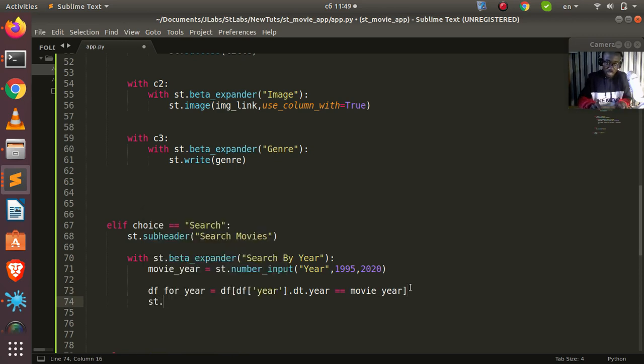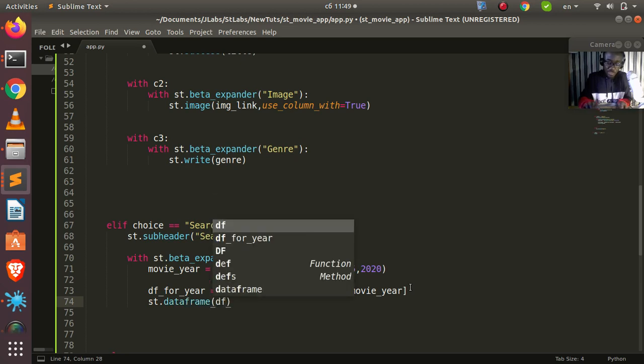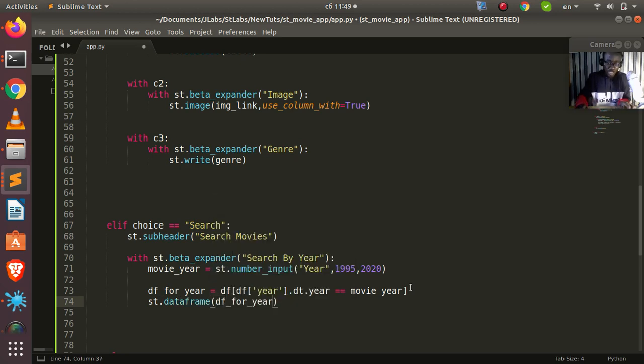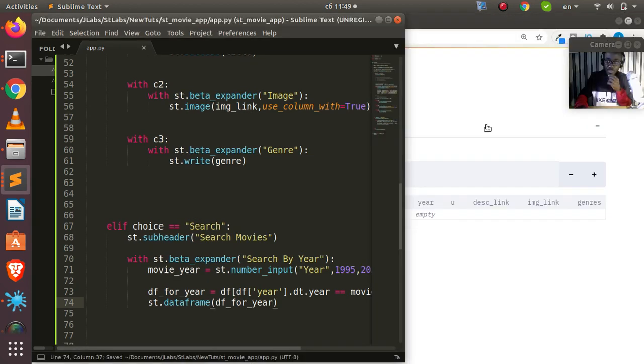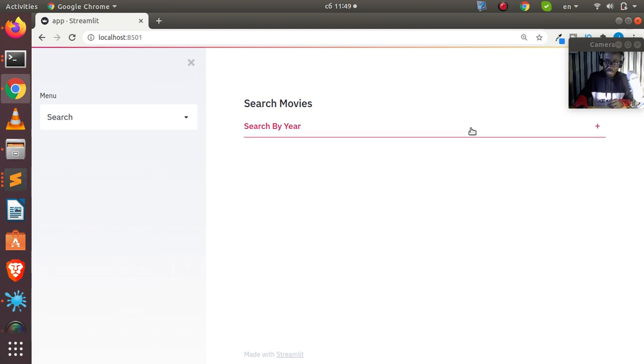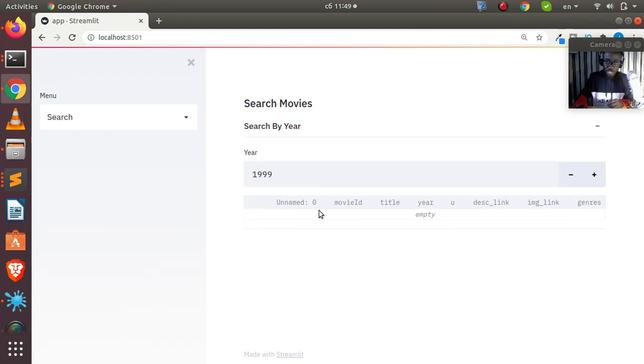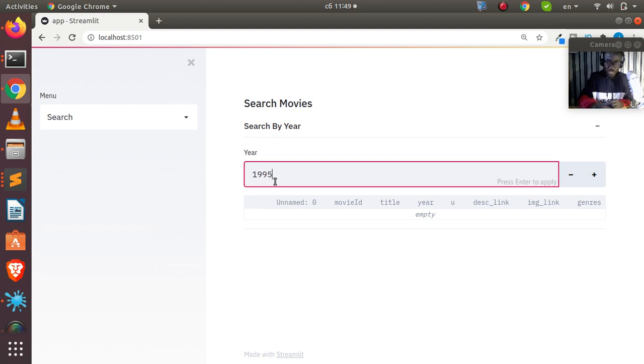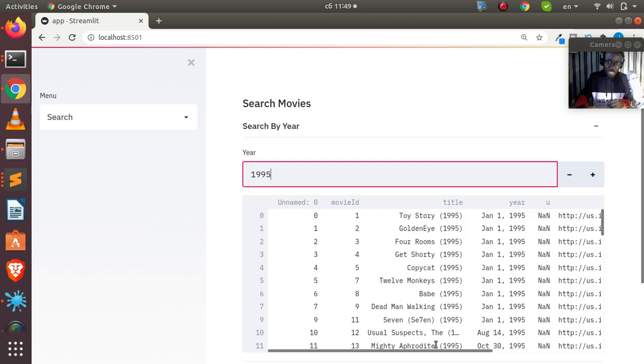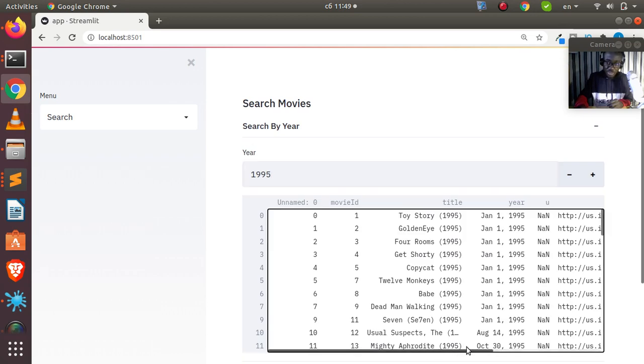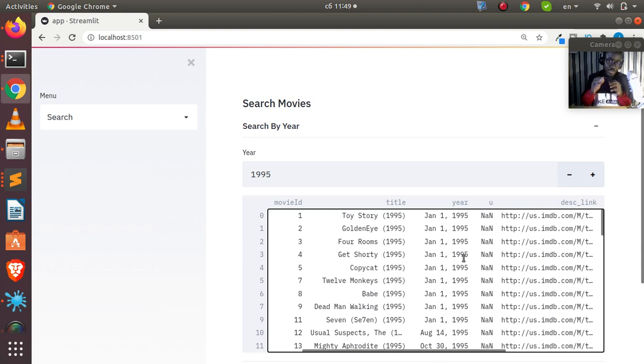So st.dataframe. I'll pass in my df for the year, which is the new one. If I save it, let's check it out. So you come back here, you can see that now we have it here. If I go to search by year, this is there, and you can see that the year is there. So let's pick a year. 1999, there's nothing there. Let's go with 1995. Then it's going to go through it. It listed only 1995 movies, so you can see that this is only 1995. So one of our apps is done, right? So you have been able to see how to get only the year.